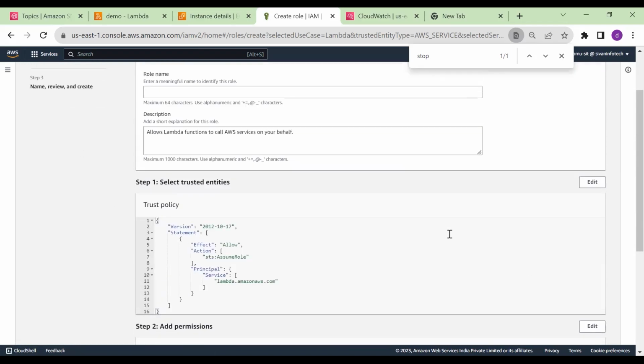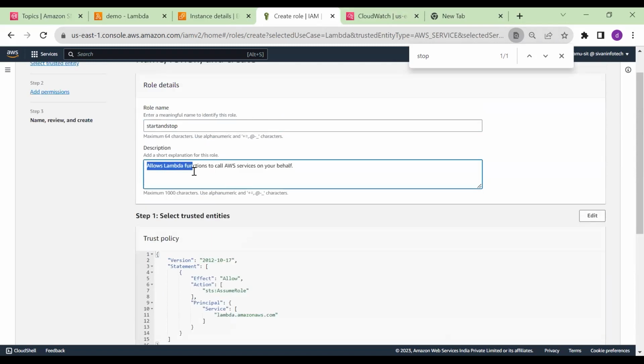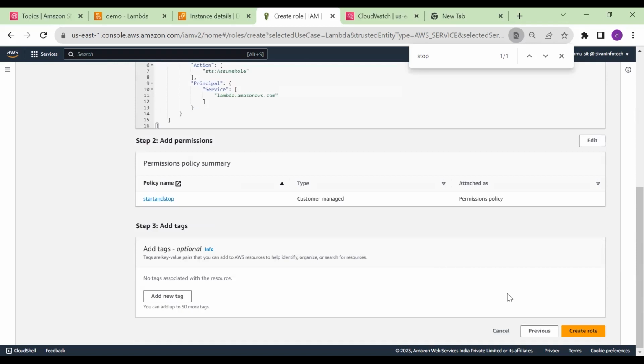Fine. Now we created the role, adding the existing policy we created, start and stop. I will give the role name as start and stop. You are allowing the Lambda function to call AWS services on your behalf. Got it? I'm the user, I'm not doing it, and in the name of Lambda, it does the operations. I'll create the role.